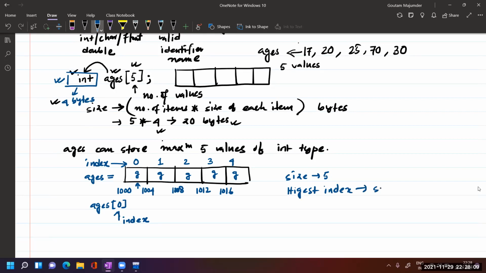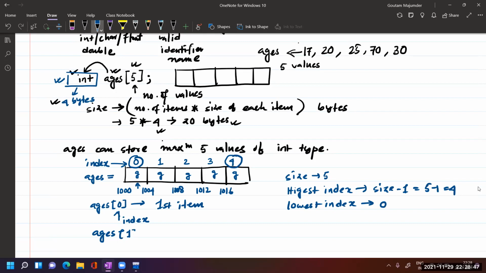Highest index will be size minus 1, that is 5 minus 1, that is 4. So here you can see the highest index, 4. And the lowest index will always be 0 in C programming. Here you can see the lowest index, always 0. So when you write ages in square brackets and mention 0 as the index, it represents the first item of the array. And if I write ages of 1 inside the square brackets, it represents the second item.